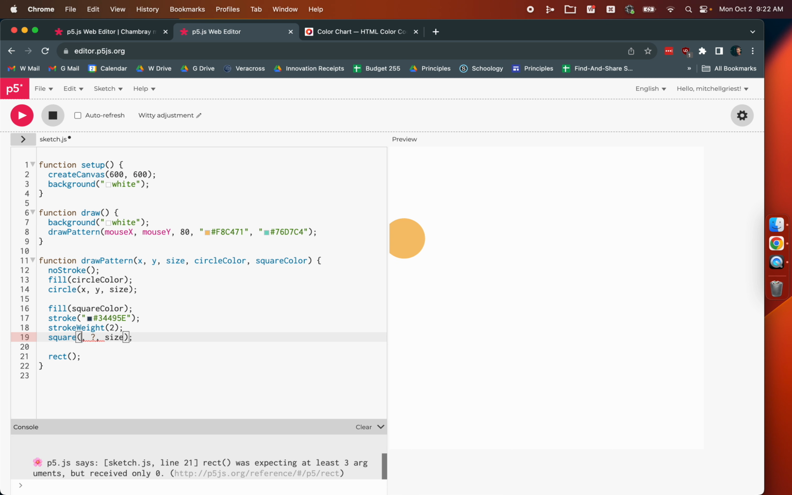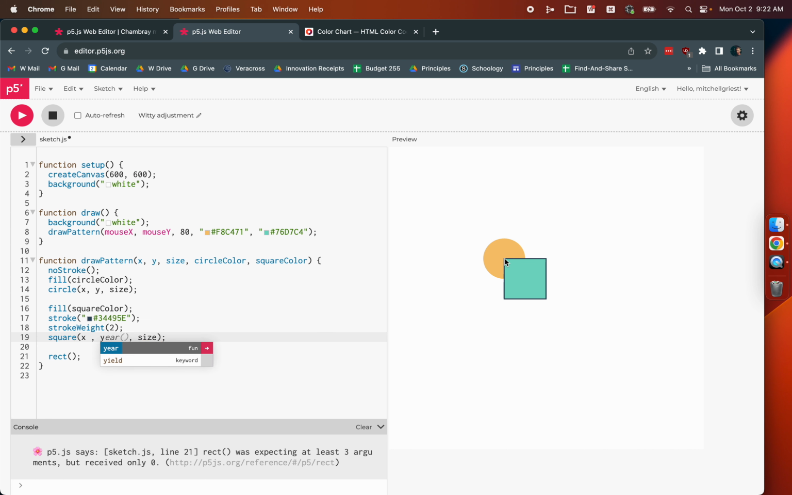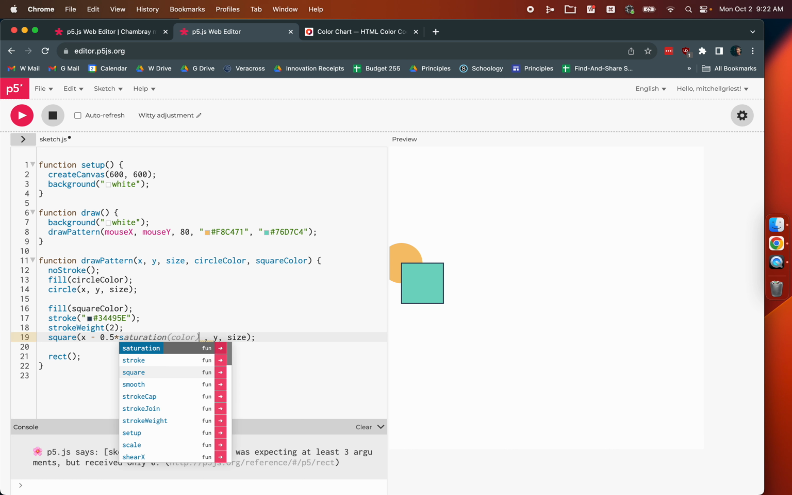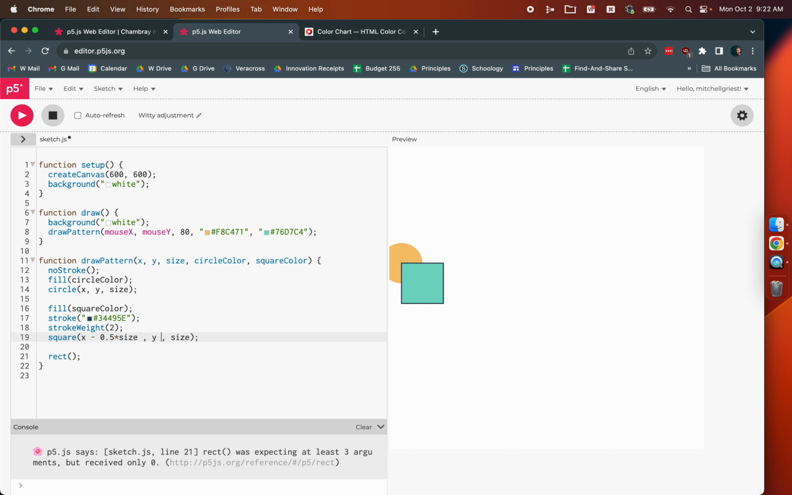But in terms of the x, we still want it to be based on the x that we passed in for the circle center, but it needs to move to the left a little bit, because if we leave it right at x, y, we'll get a square that has a top left corner equal to the circle center. That's not what we want. It needs to move down and to the left. And specifically, it needs to move down and to the left by half the circle's diameter. So to move left, we would say x minus half of size. And to move down, we'd say y plus half of size.